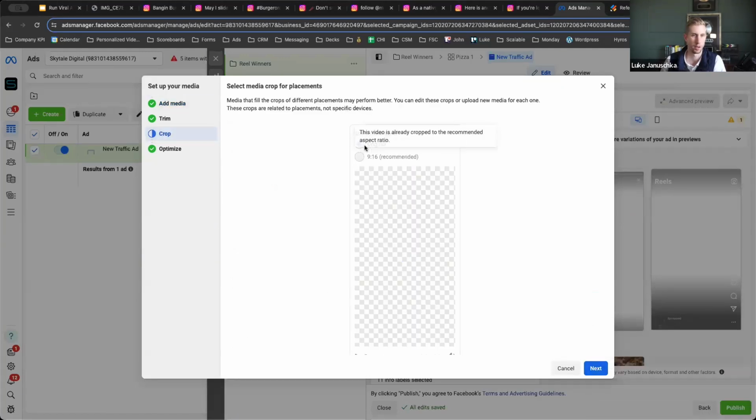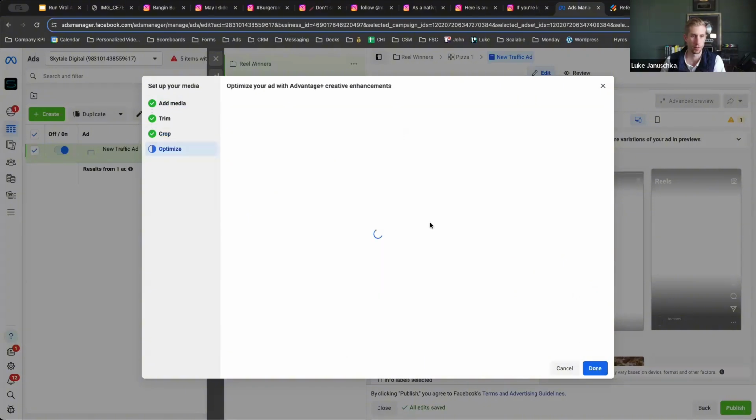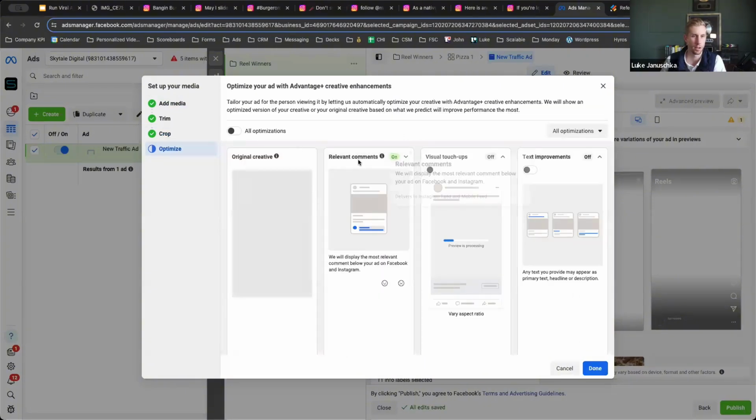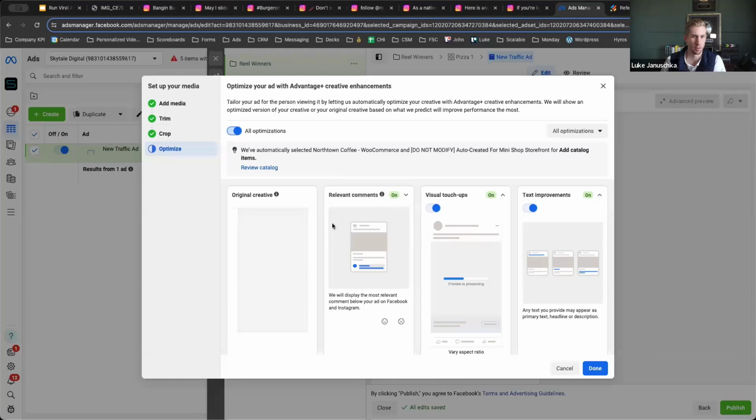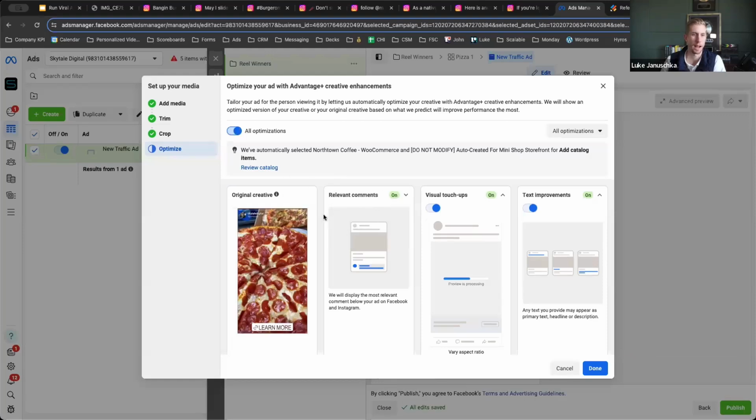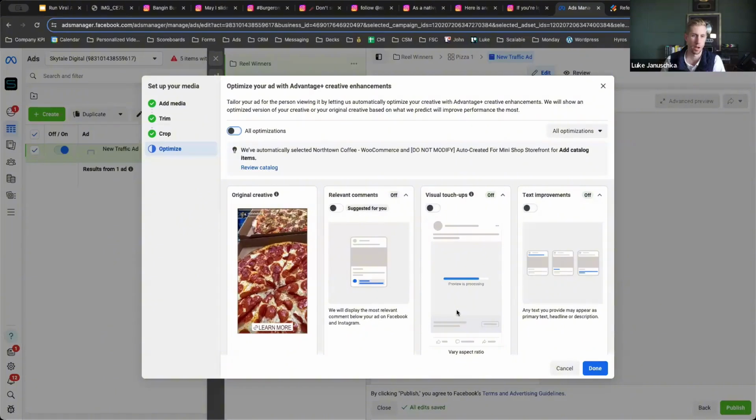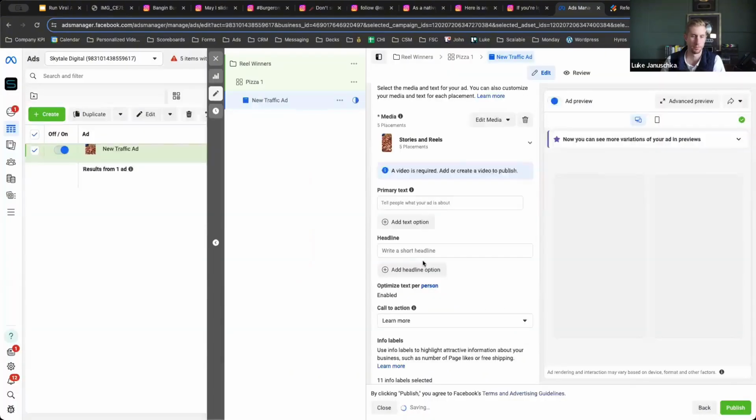And you'll keep it on original. If it doesn't say original, make sure your formatting is correct there. Guys, I always turn off these optimizations. Sometimes Meta will try to add music to your videos or stuff like that. Just turn off all these optimizations. Okay, and then click done.